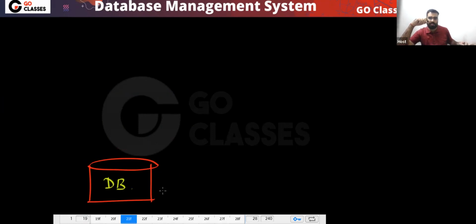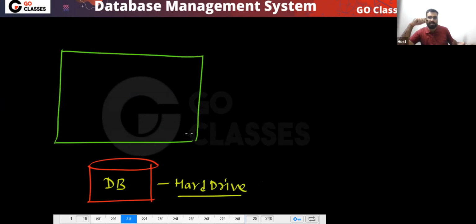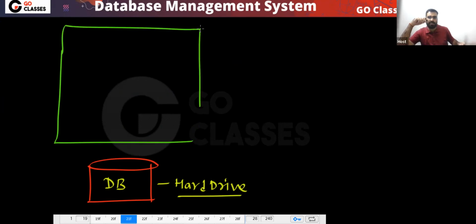This is your database, and this is your hard drive, or basically the storage device. Here your database is there. Then you have the DBMS. This DBMS is an interface. Yes or no? This DBMS will provide you the interface.